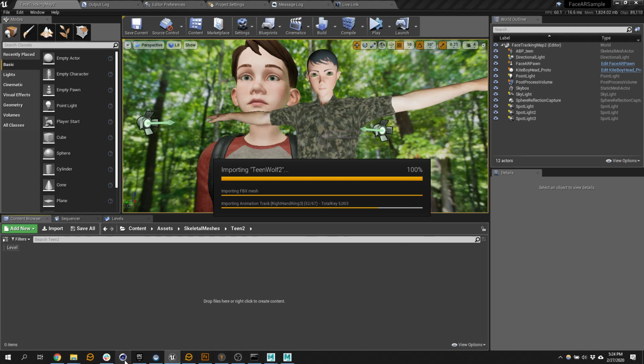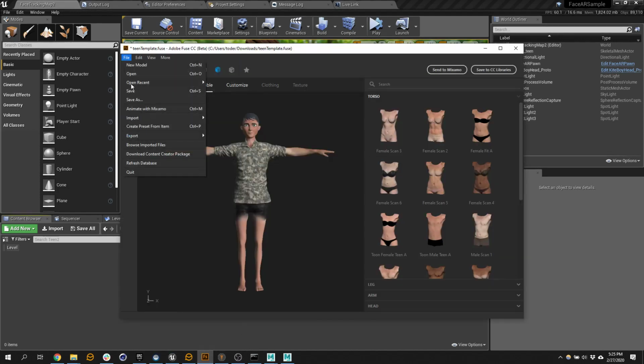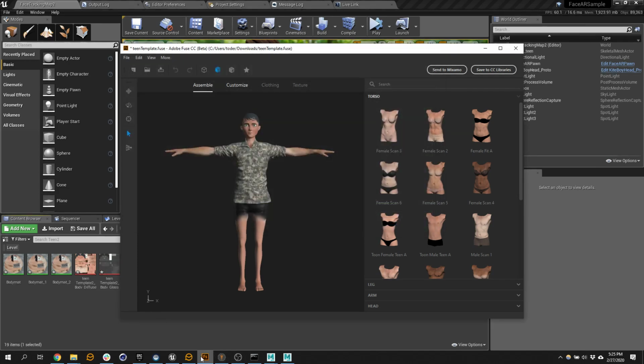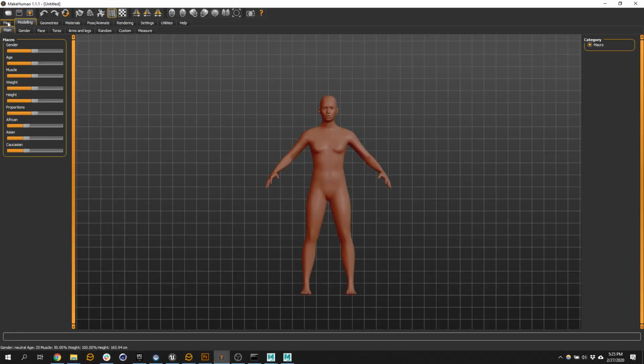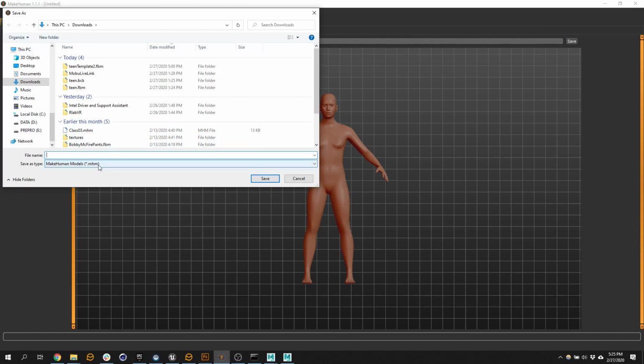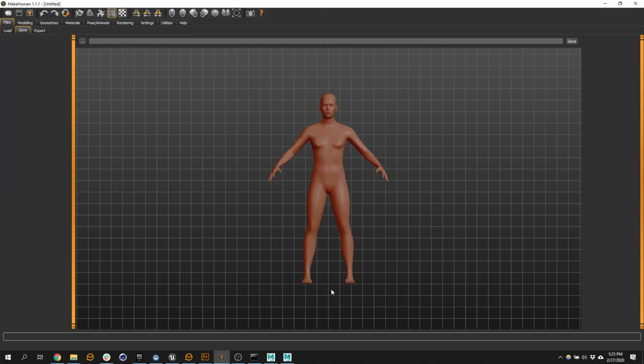So while this is doing its thing, if you guys give me your files, don't give me the FBX exports. Give me the dot fuse file or the dot make human file, because that way I have more control over it. So this one's a dot fuse, or the make human would be the file save. It's a .mhm. Give me those two so I can open them up inside of these and export it correctly. I'll add that to the text of the homework assignment.